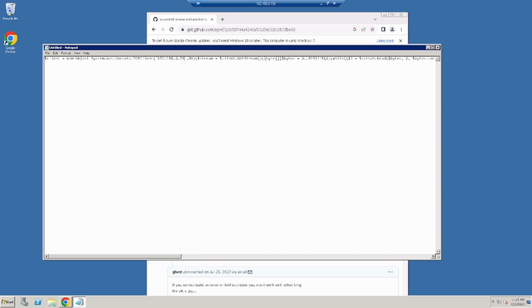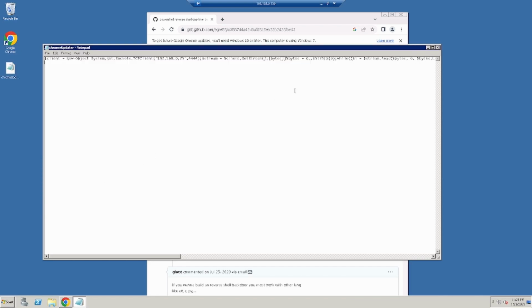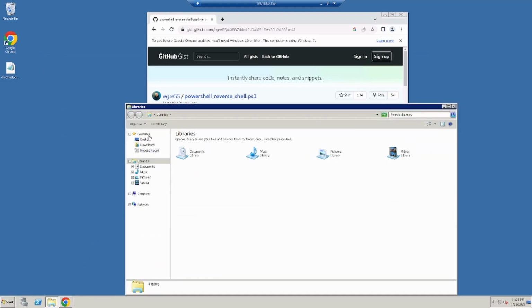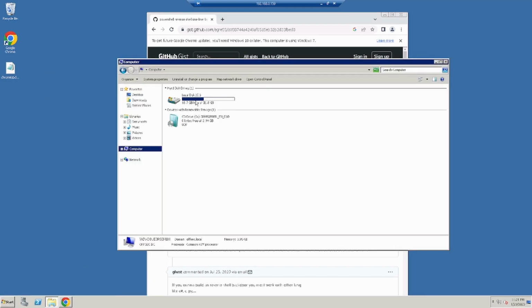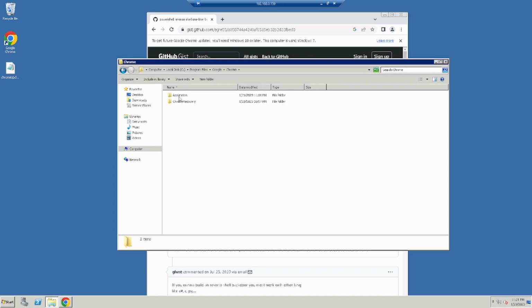So I'm going to use my Kali IP, and for the port I'm going to use 4444, and I'm going to save this to my desktop, all files, and I'm going to save it as Chrome updater.ps1. So now that it's saved to my desktop, I'm going to actually move this to a more hidden location, right? So I'm going to go to Program Files, Common Files, Google Chrome application, and I'm going to paste this Chrome updater in here.